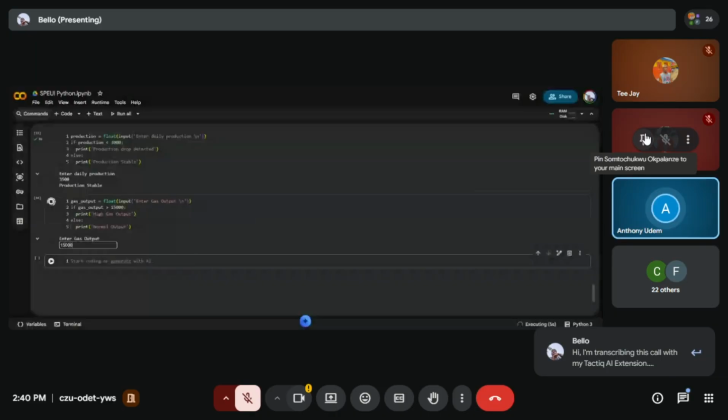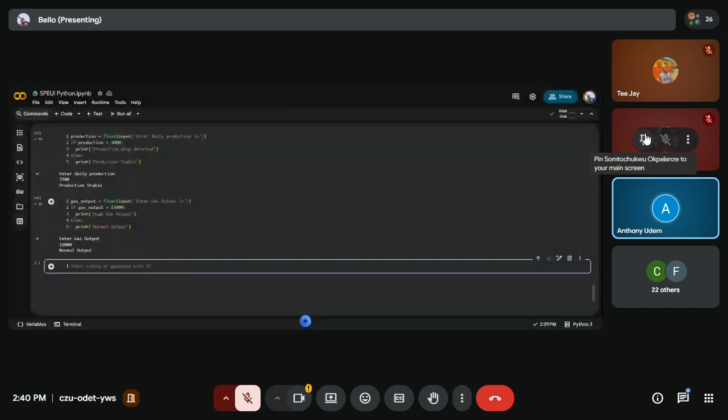They say gas output float, enter gas output. Okay, output is 15,000. You're using the slash n. If output is greater than 10,000, print high gas output. Print output. Okay, this is nice. At least you use the slash n, and I think you have used everything you have learned today. That is fine. Congrats. Let someone else share your screen. Please stop sharing.